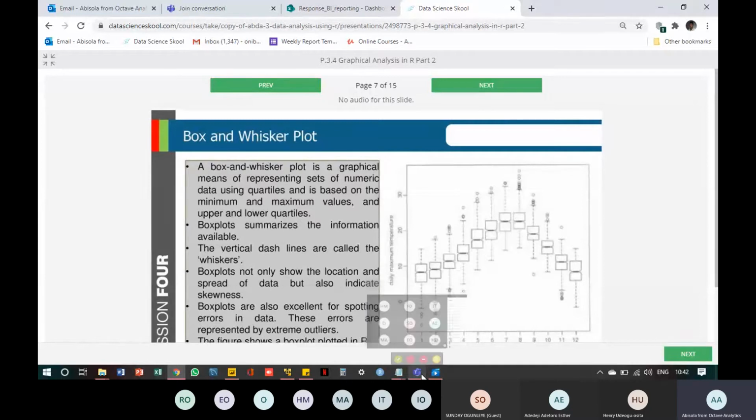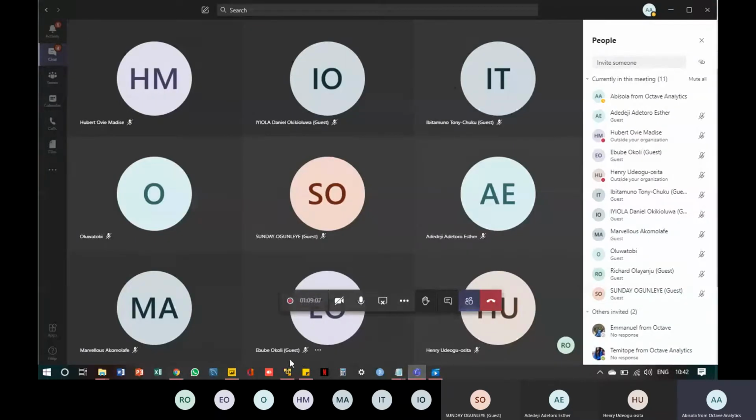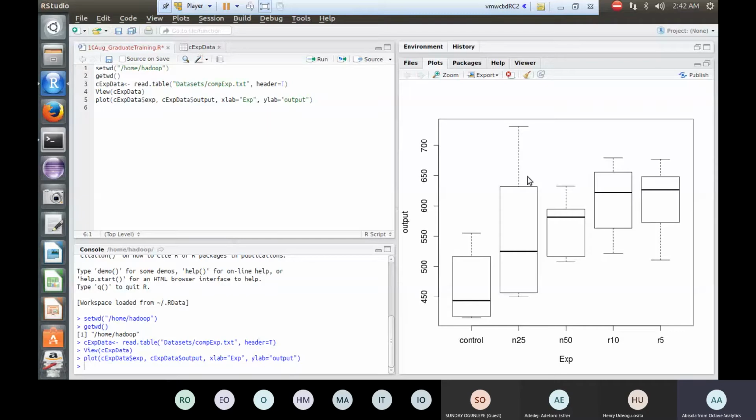So that's about outliers. For that one, we do not have any outliers for any of the box plots. I would have really loved it if we had an outlier so you see it, but we don't have any outliers for this one. So that's about box plots.